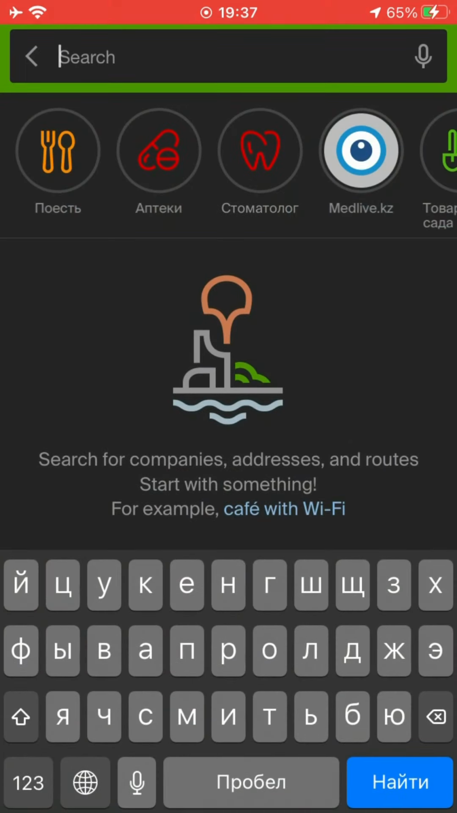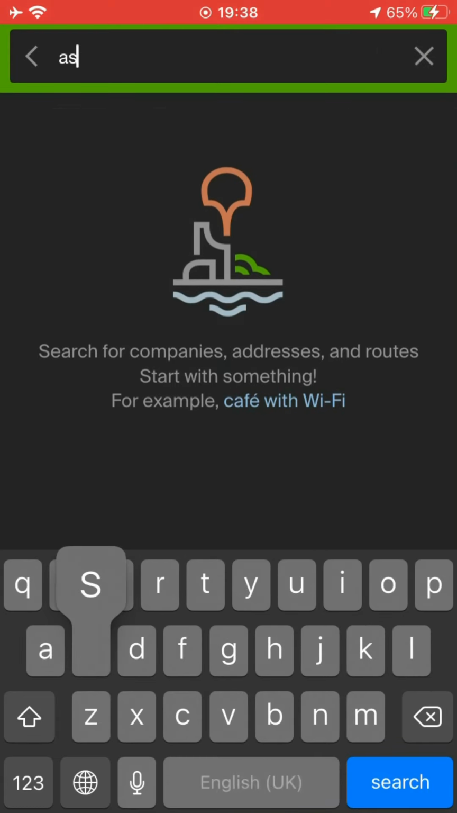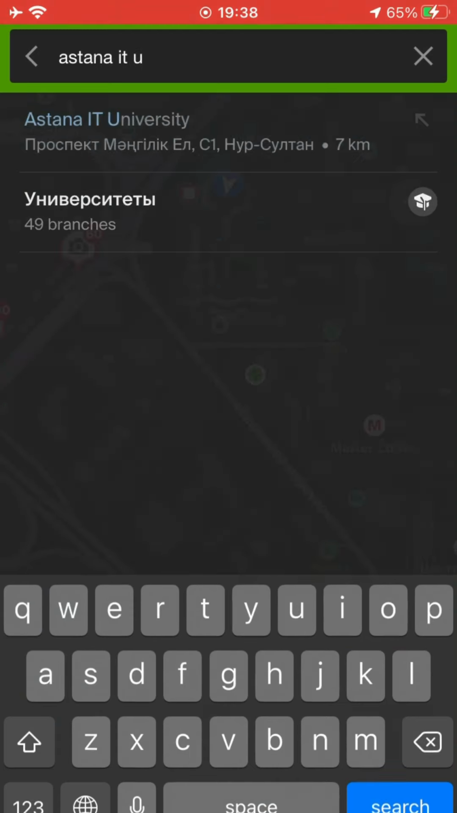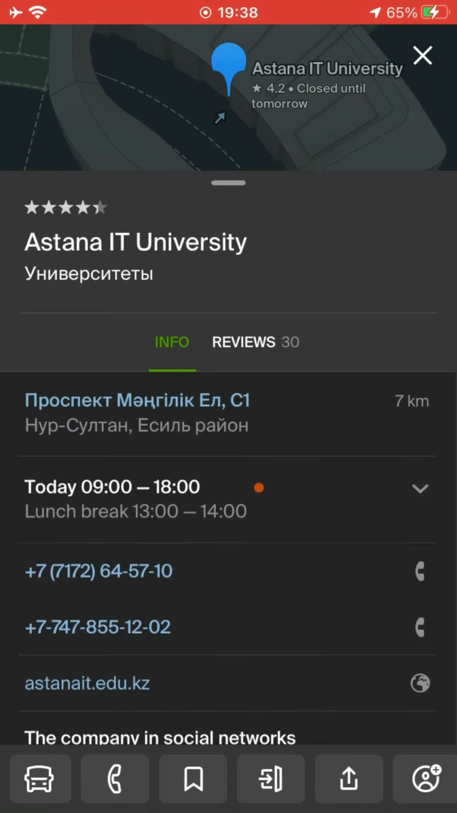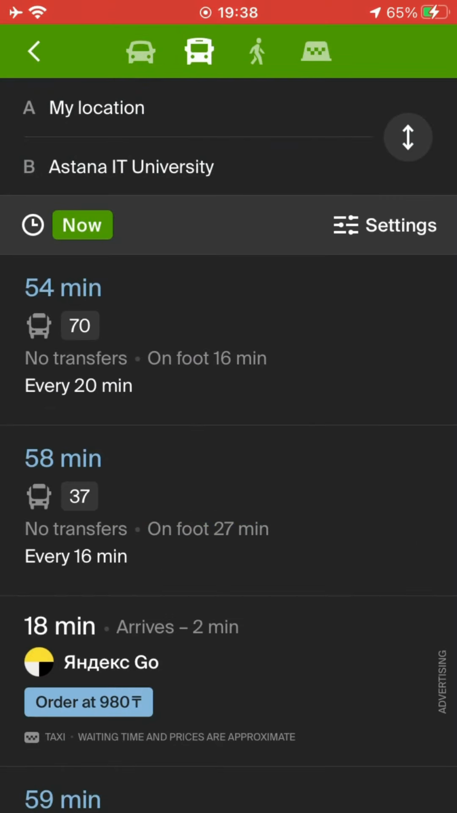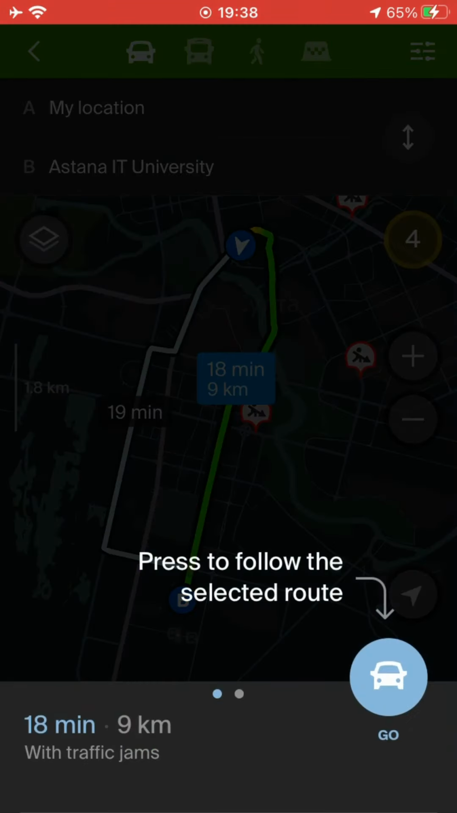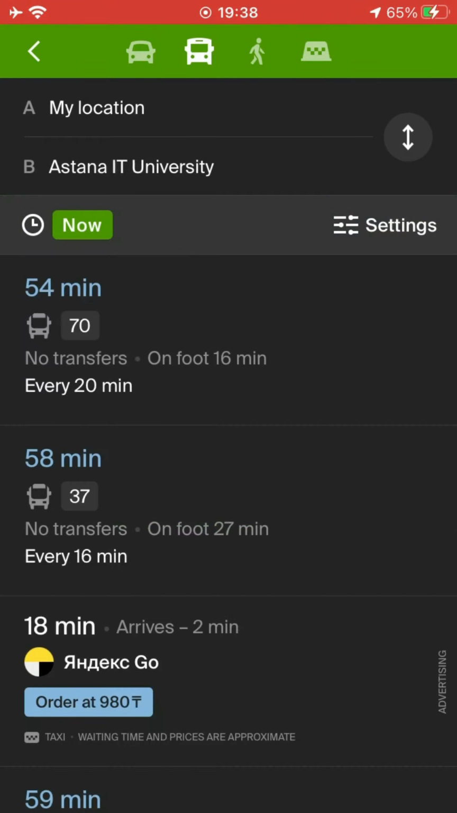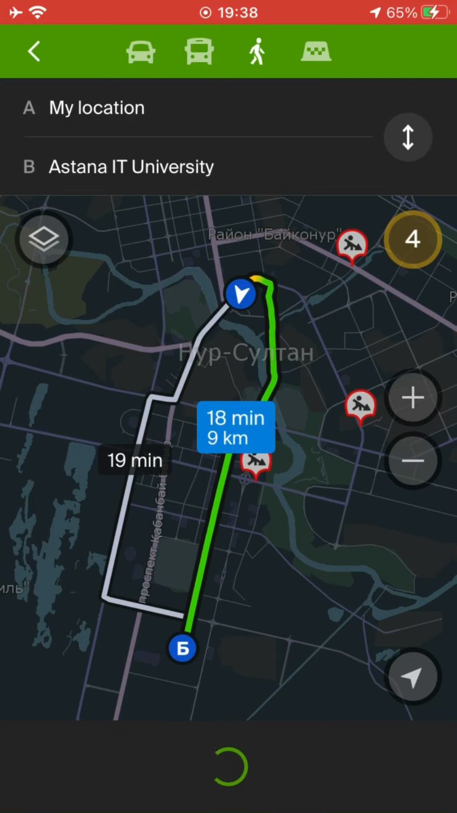Let's start with the search page. In the search page, we can enter an address, cafe, or other places. For example, here, Astana University. Here we can see its detailed description of how you can get there in different ways: by car, by bus, on foot, or by taxi.